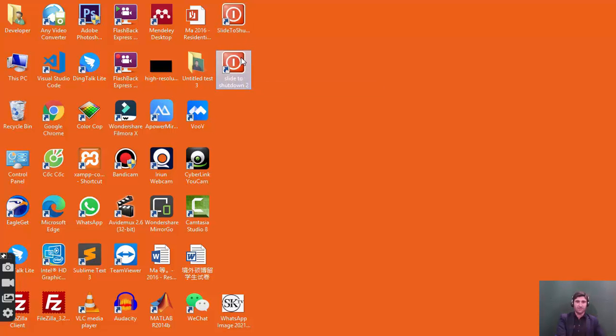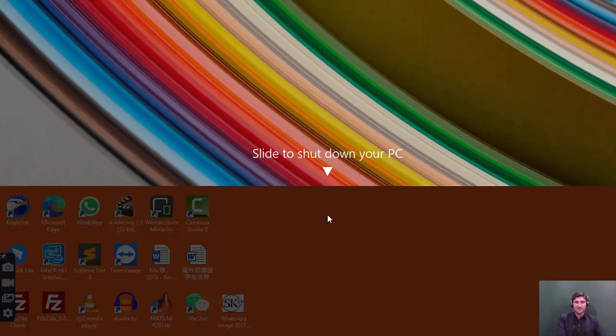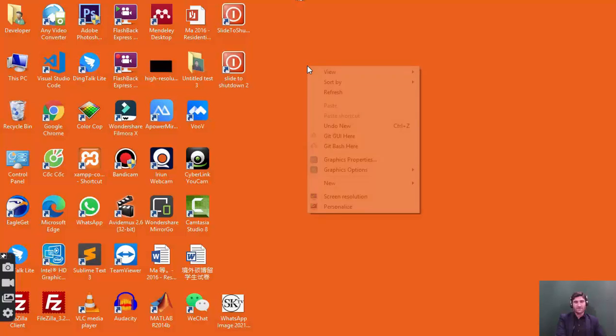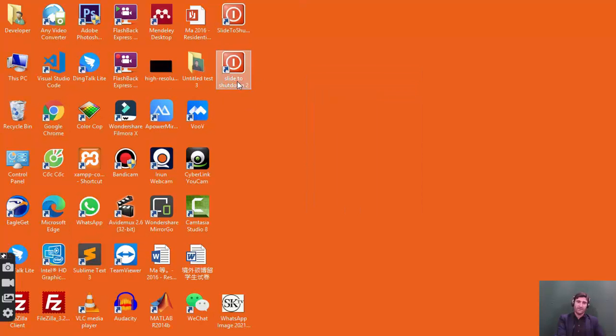So it's slide to shutdown. When we double click on it, you can see slide to shutdown appears. So it's the first trick of the computer. Let's move toward the second trick, how we can create shutdown timer buttons.